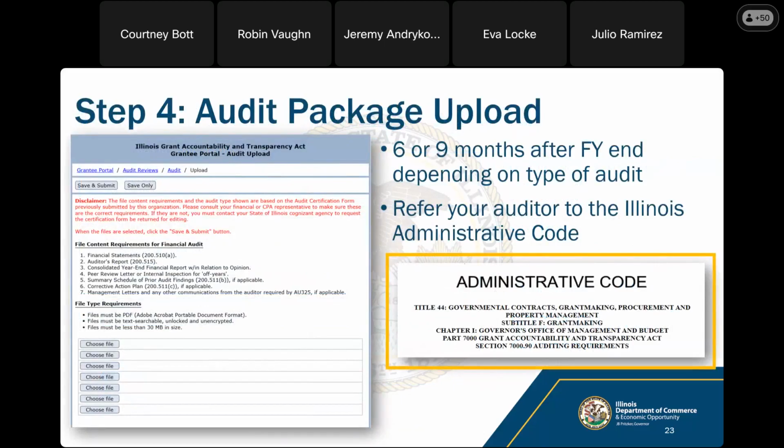With the GATA grantee portal, the list of required audit components will be displayed. When engaging with an accountant or an auditing firm, it may be helpful to check with the auditor on the requirements the auditor must fulfill. The entirety of the audit requirements is contained in the 44 Illinois Administrative Code 7000.90, or audit requirements. A link to that is going to be in the chat. And once you have reviewed all necessary requirements and verified all documents are attached, you will upload the package in the GATA grantee portal.